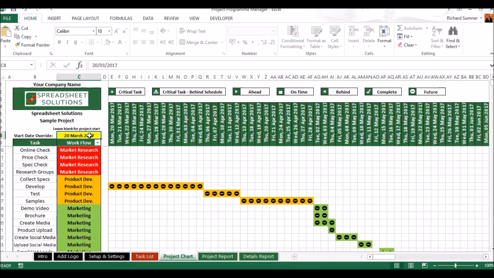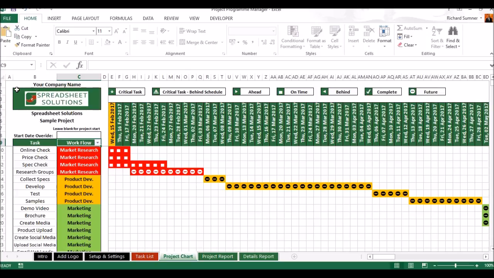Leave it blank for the start of the project. Usually the project will allow you for over a year's worth of dates, so you don't really need to worry about that too much. But if you do have an extremely long project, you can cut off the first section by just putting in a date there to tell it when to start. If you leave it blank, it will start with the project start date.